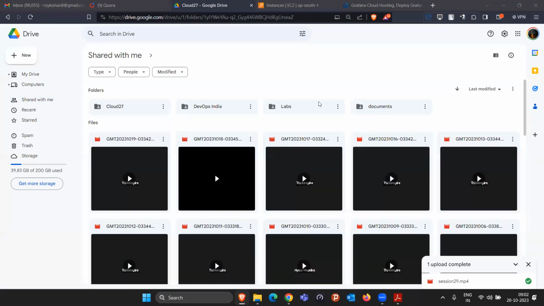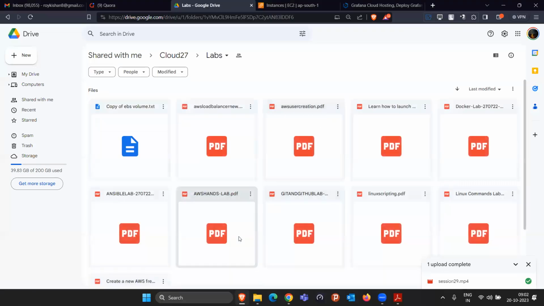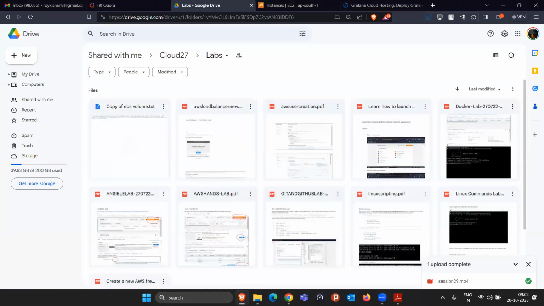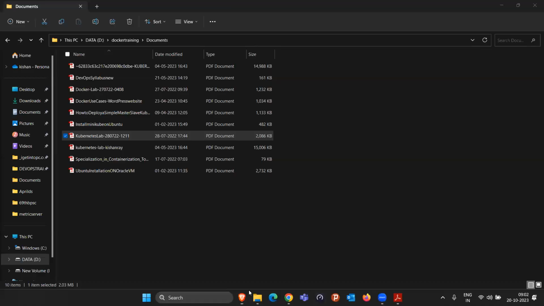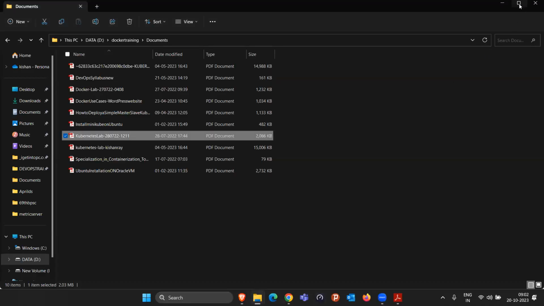Okay. So today we are going to start with Kubernetes. And Docker we completed yesterday. Let me just upload a lab file here. For Kubernetes, we are going to follow this particular documentation.